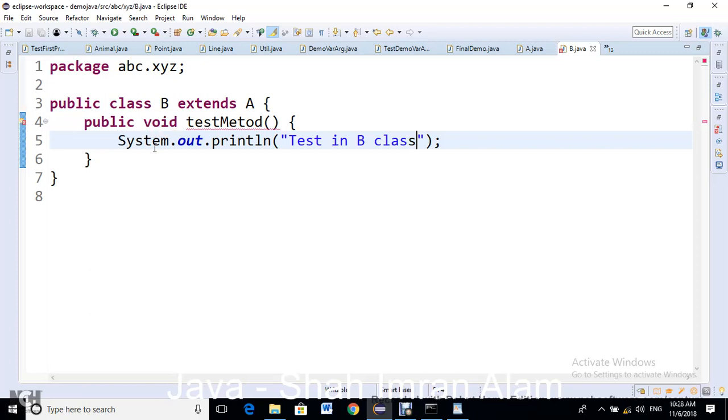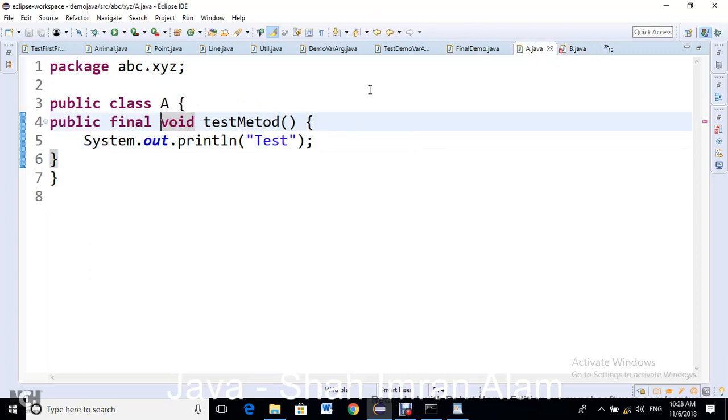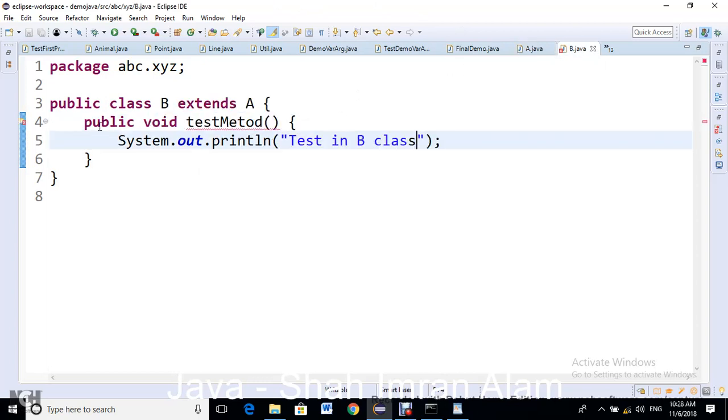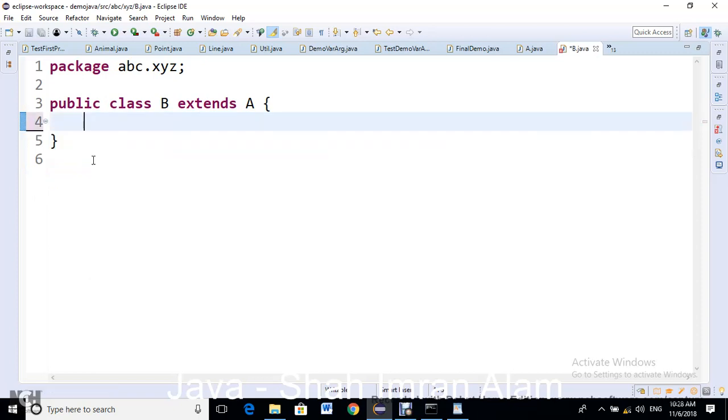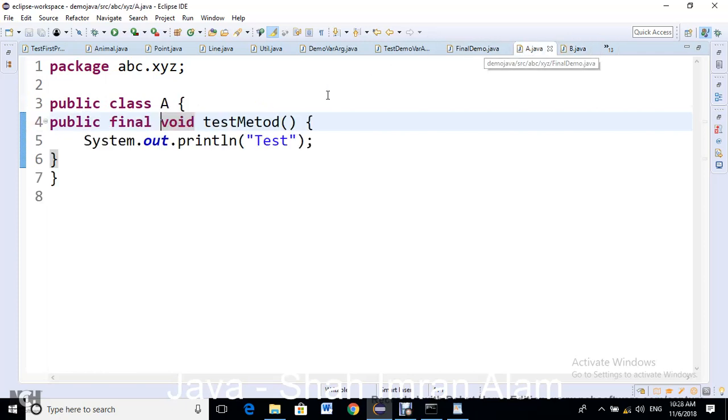Similarly, if I am trying to override a particular method which has been declared as final, that means I am attempting to change the behavior of the method. And declaring a method final means that behavior has become final and cannot be changed. So if you have declared a particular method as final in the parent class, you cannot override that method. I will have to just be satisfied with the version of the method which I am getting from the parent class. This class B is getting one version of the test method from the class A.